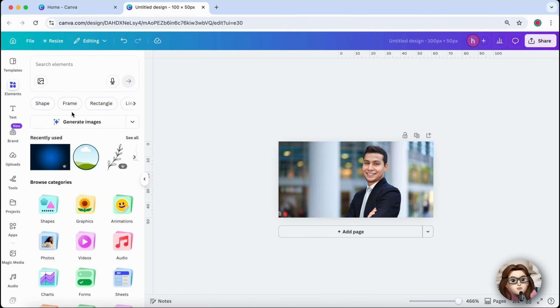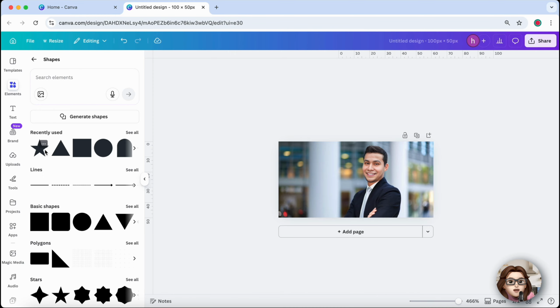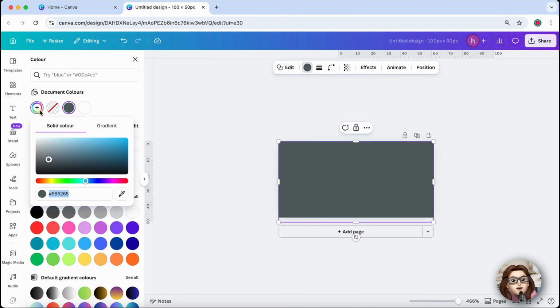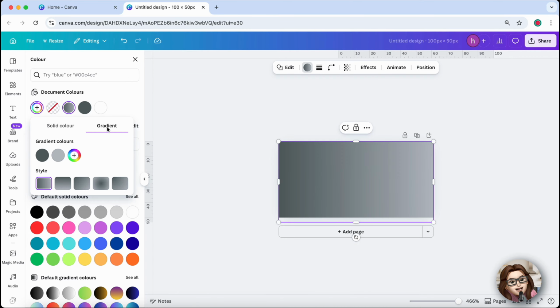Now go to the Elements section and add a rectangle shape. Resize the rectangle so it covers the entire canvas. With the rectangle selected, change its color settings and apply a gradient style. Choose a circular gradient so the center remains clear while the edges gradually fade.